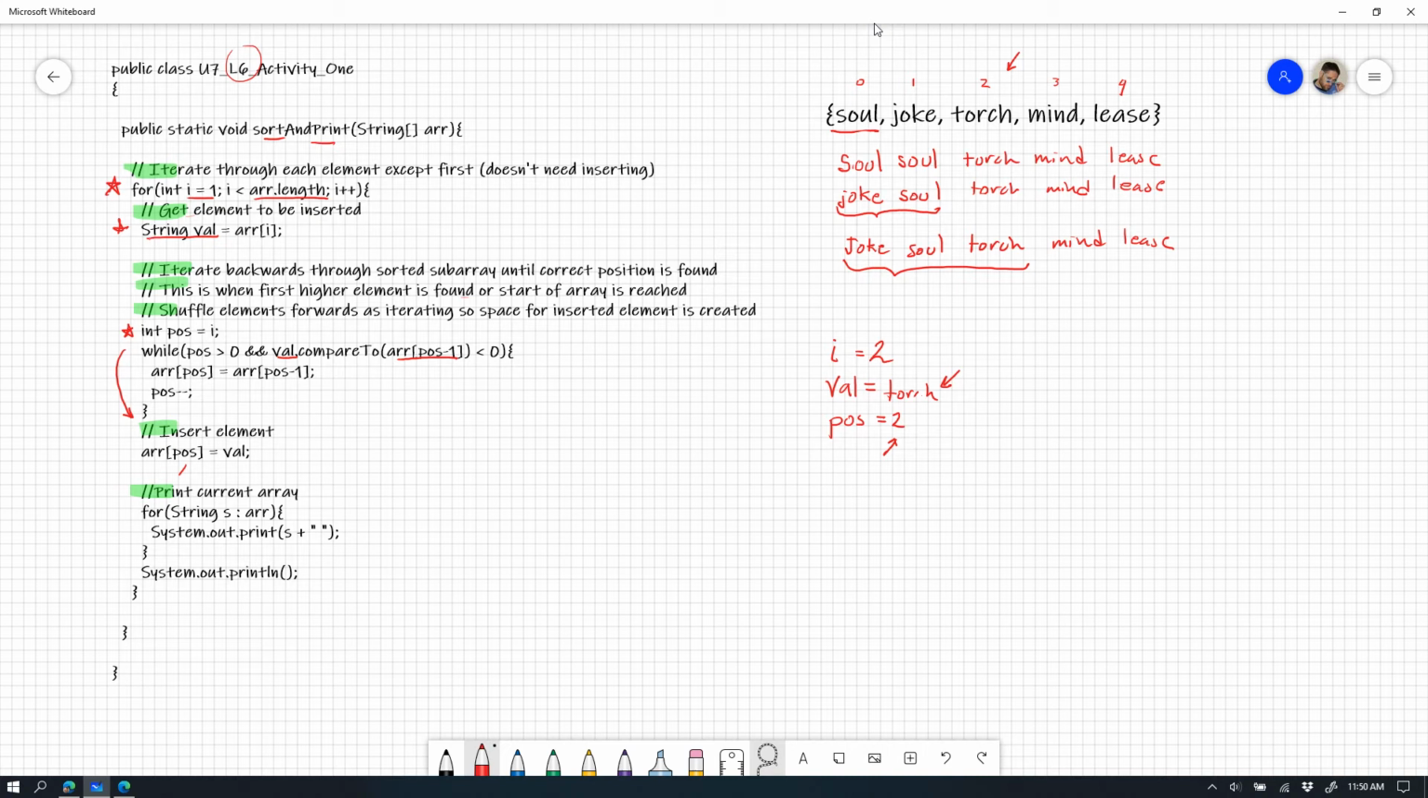And now we would print things out, and then we're going to go all the way back to the top to the for loop again, where now the for loop allows us to say that I is equal to 3. 3 is still less than the length of the list. Val becomes not torch now, but it becomes the third thing, which is mind. And go down a little bit further, and you get to this point, and position is not going to be 2, but position is going to be 3. So now we're focusing on this third one here as mind.